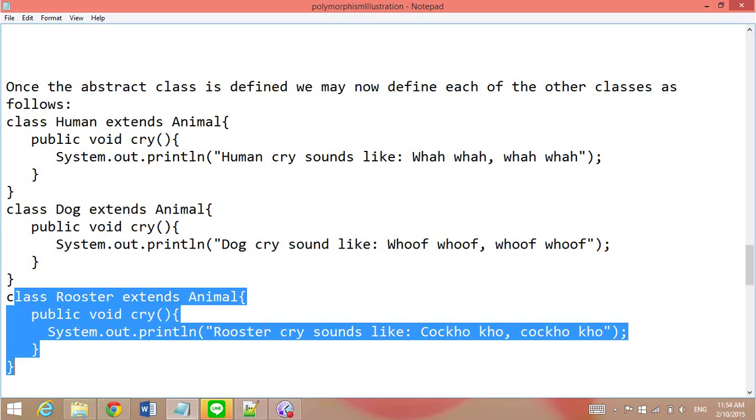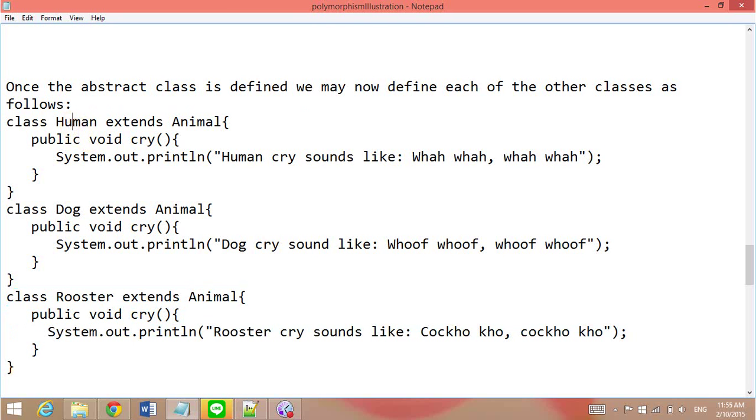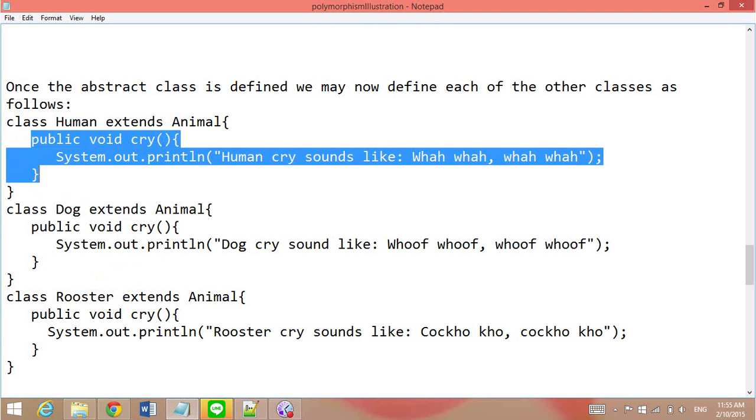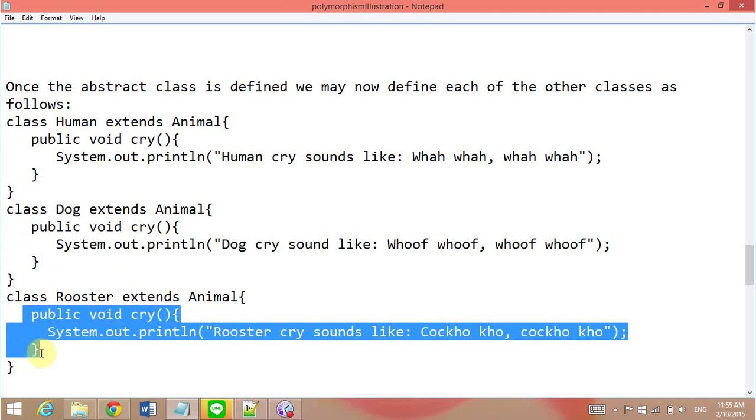Also observe that each of the inherited classes, namely human, dog and rooster, should have the complete definition of the cry method. That is, if there is no definition of the cry method provided, each of these classes will in turn be abstract.